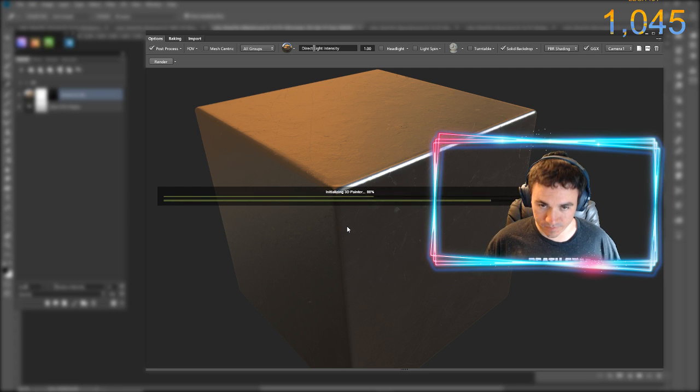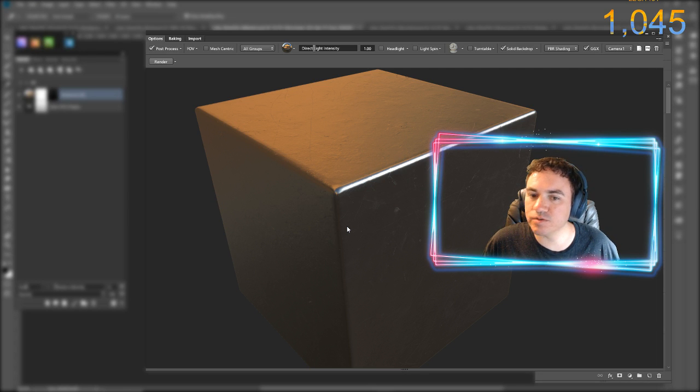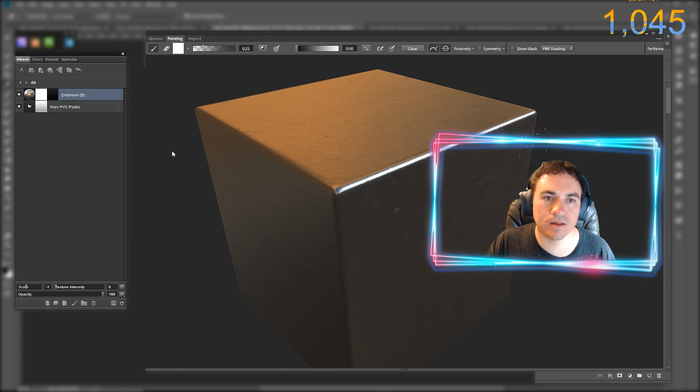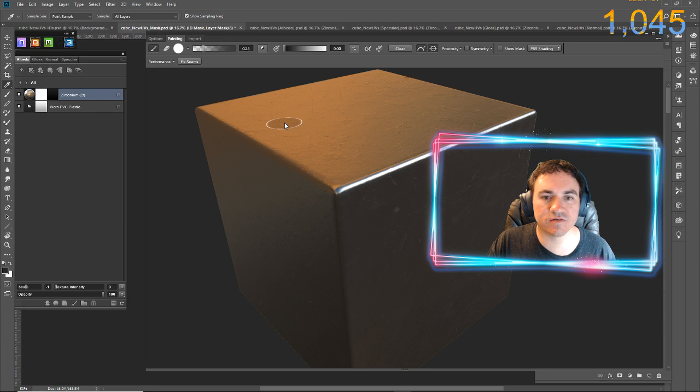Initializing. I'm excited to see what changes we can make. Thinking. Let Photoshop think. Yeah, okay, now it's doing stuff.